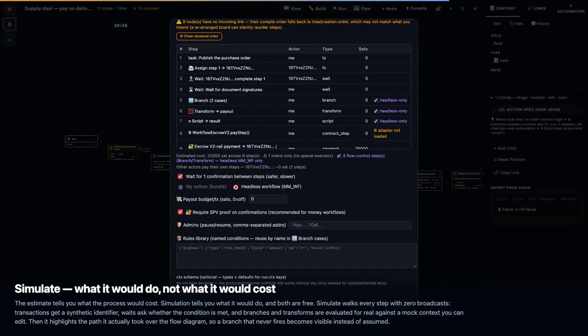Waits ask whether the condition is met, and branches and transforms are evaluated for real against a mock context you can edit. Then it highlights the path that actually took over the flow diagram, so a branch that never fires becomes visible instead of assumed.